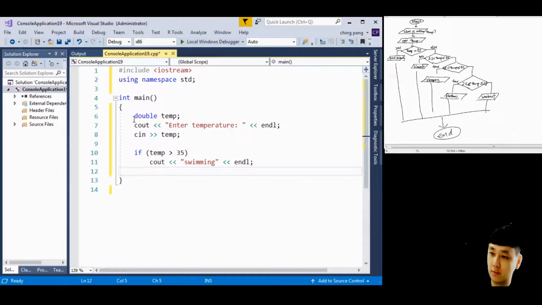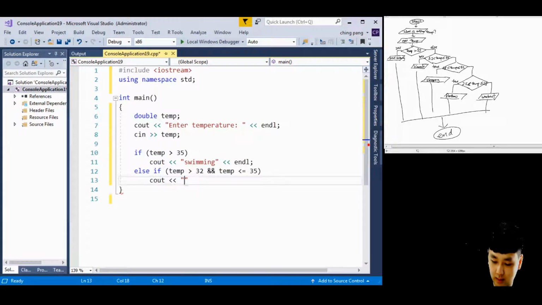Okay, so if you look at this flowchart, else if the temperature is more than 32 and the temperature is less or equal to 35, so what happens? You are going to Koraoke.